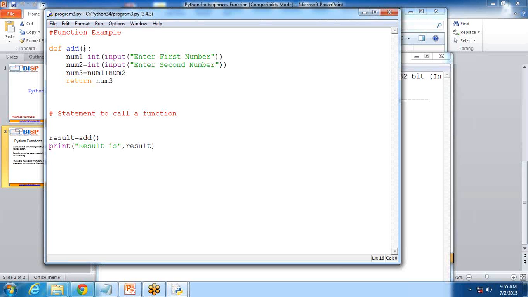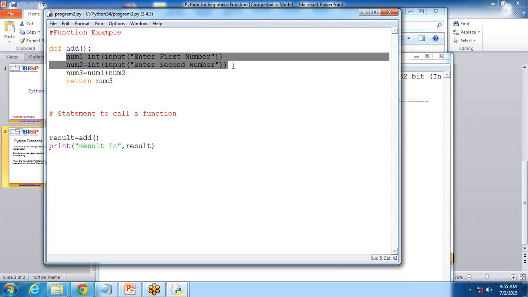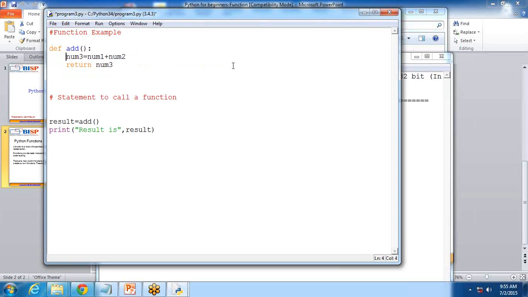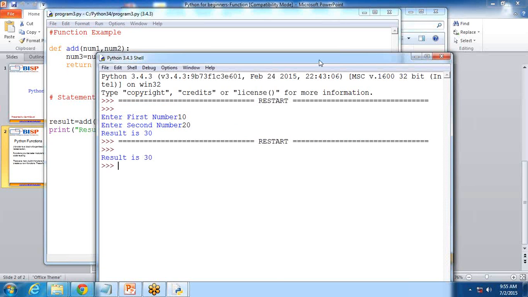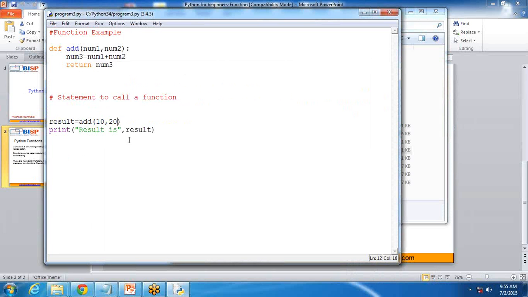Again, if you don't want to call input directly inside the function, we can pass parameters here, num1 comma num2, and here we can pass values 10 comma 20. Execute it and we get result is 30. So based on that, we can create a complete calculator.